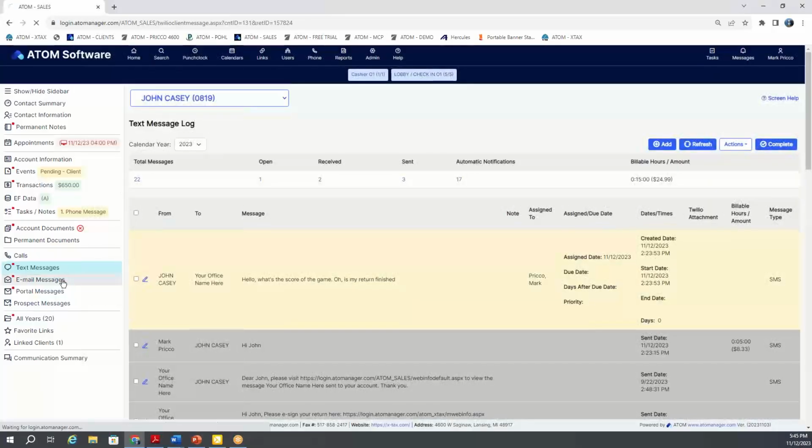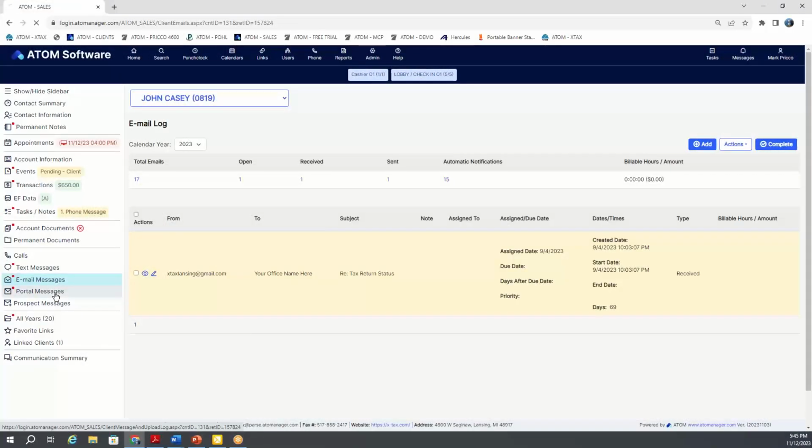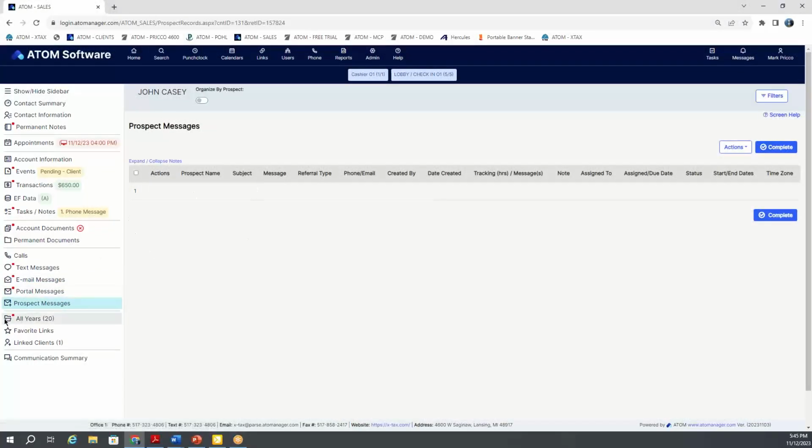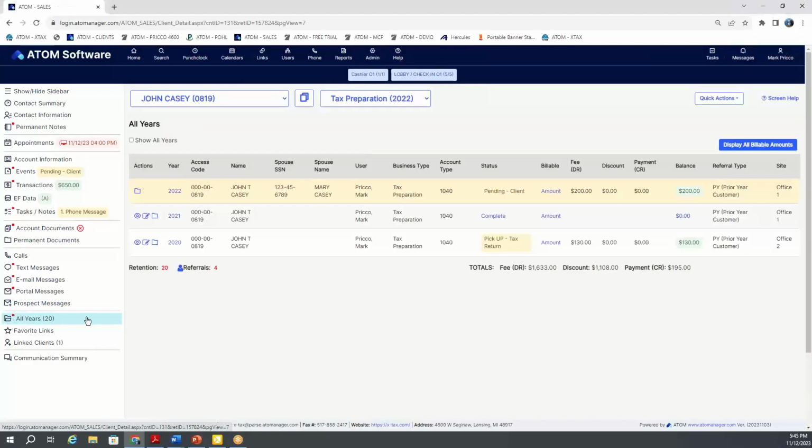Now my email, everything's the same. So portal message, prospect message, if I had anything, it would be showing here. Again, it would have the red dot. All years is just going to keep track of all the years they've been with me. So 20 years. The red dot means there's an open year. So if I click on all years, in this case in 2020, I need to pick up a tax return.